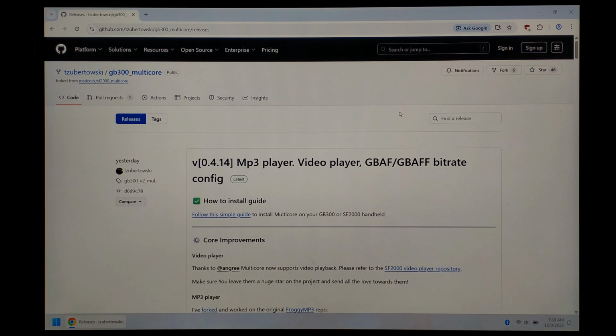We're over on our Windows 11 PC now, and to get started, we do have to download a few things to convert our videos to a suitable format so that they'll play on our GB300 and SF2000 handhelds. We've just opened up Google Chrome and gone to the Multicore GitHub releases page. On the latest release, version 4.14, under core improvements, it mentions the video player as well as Angry, the developer of it. So a huge shout out to Angry. And it says refer to the video player repo for more information. So we'll click on that link.